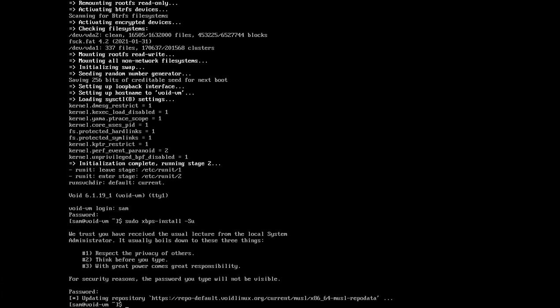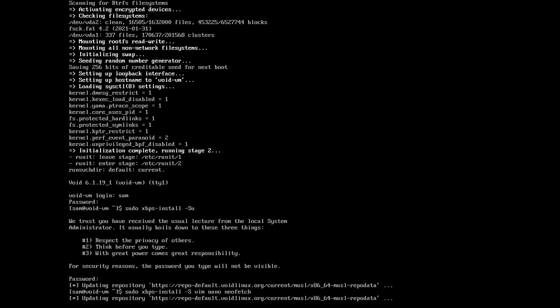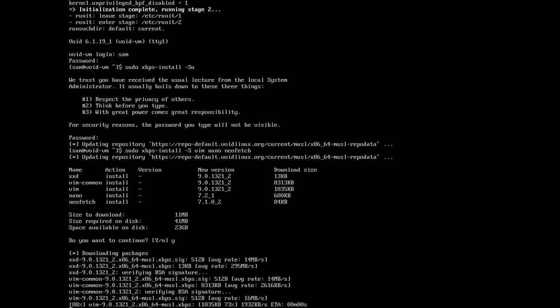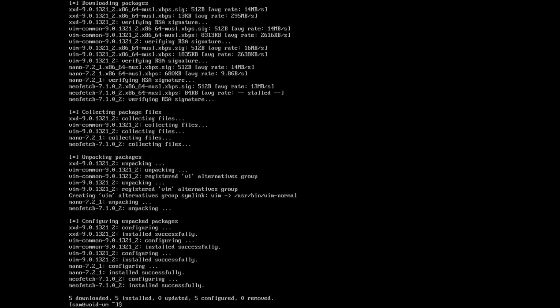Screen's fresh. I'm going to install Vim, Nano, and fetch. Yes. Install them. Go install Nano. Let's install fetch.